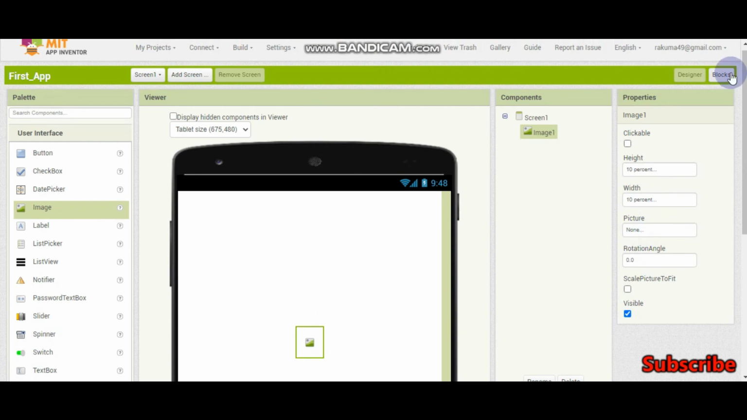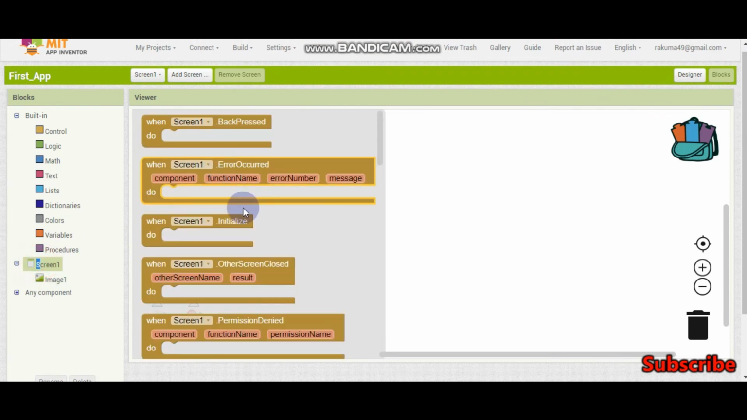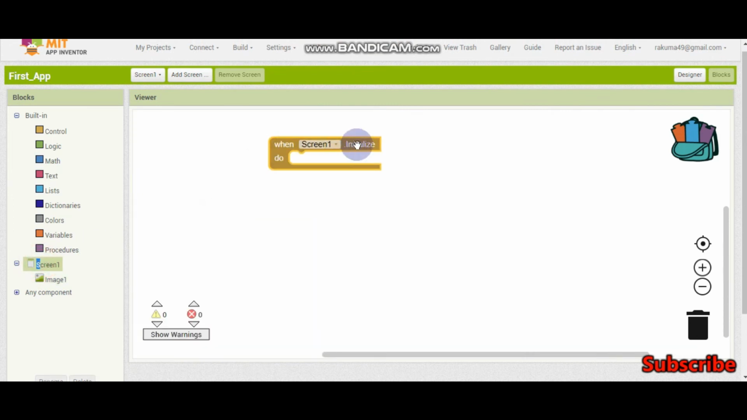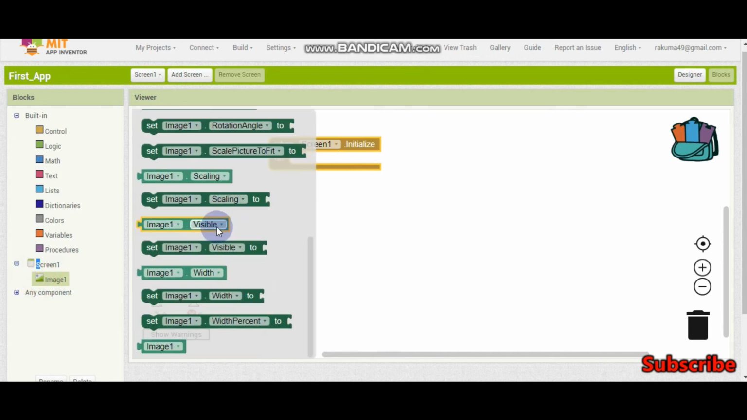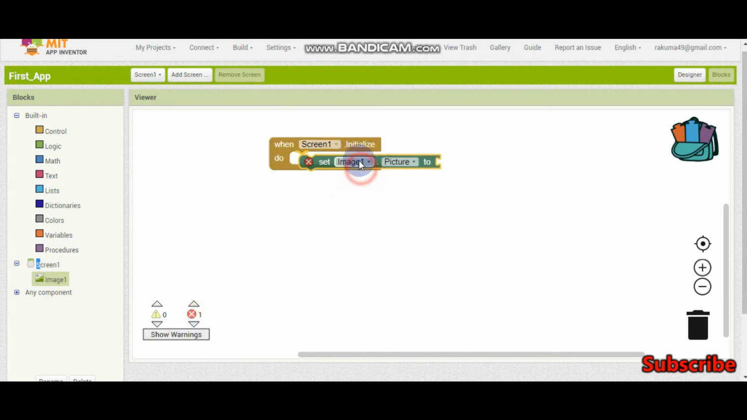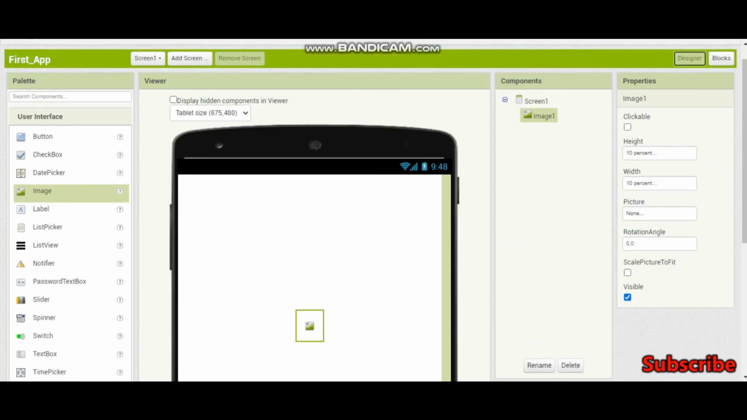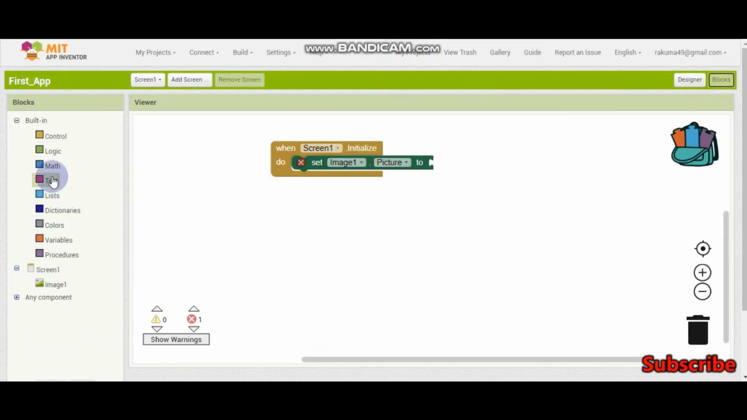So if you want to do it in the blocks, then you can do: when Screen1.Initialize, which means when the screen is loading, when the app is open, it should set Image1.Picture to. We need to upload the image here in the media, and then you need to put the file name here, file.png or jpg, anything you want.